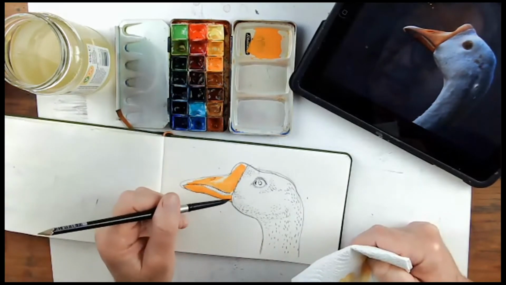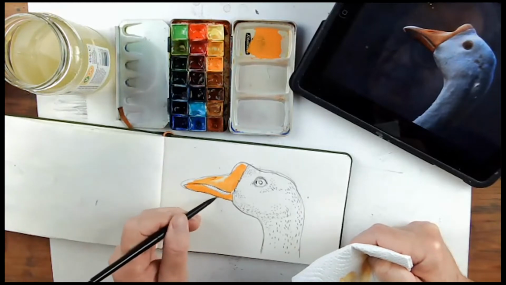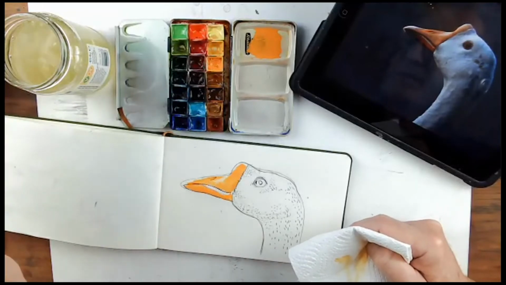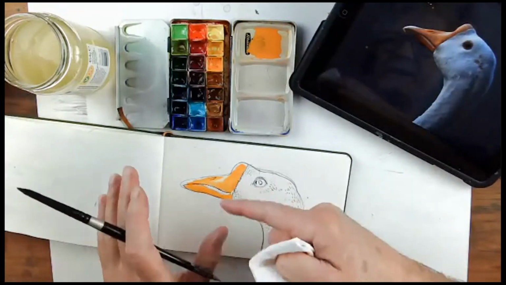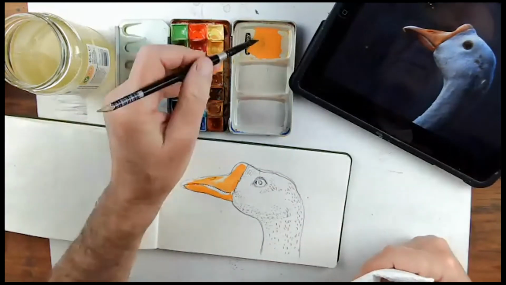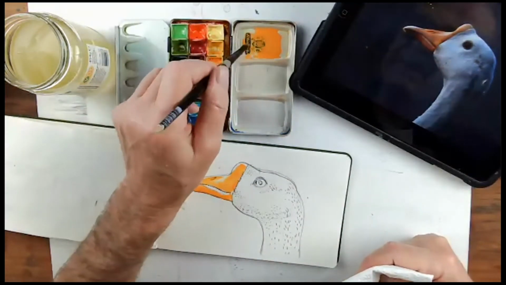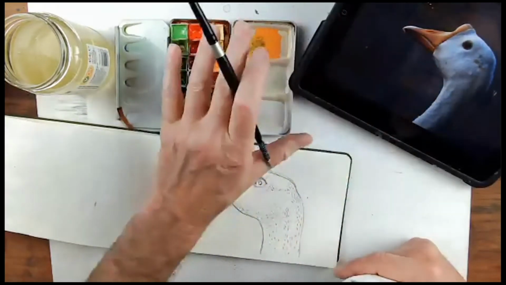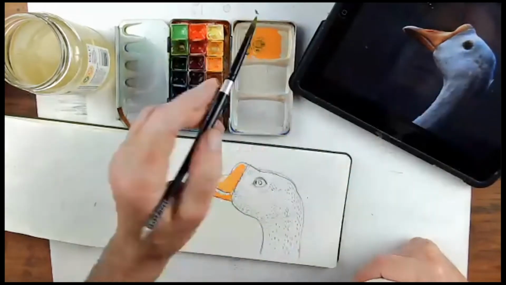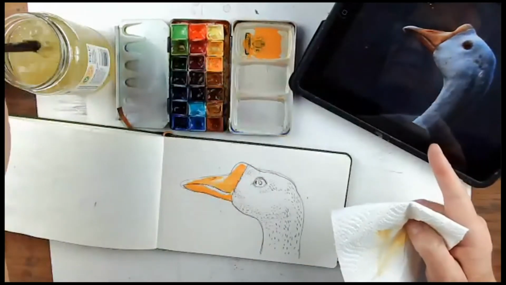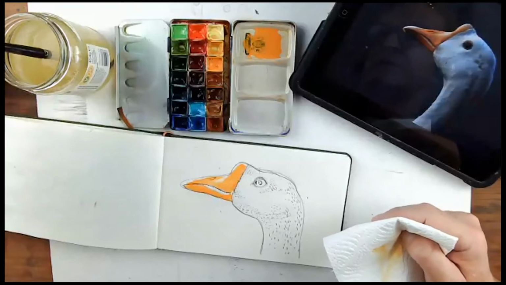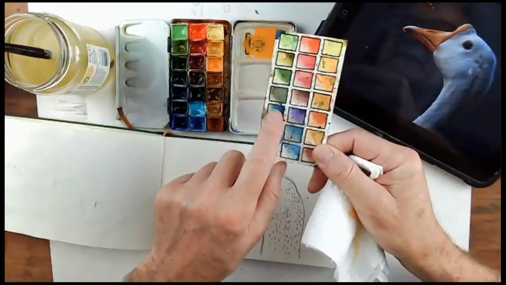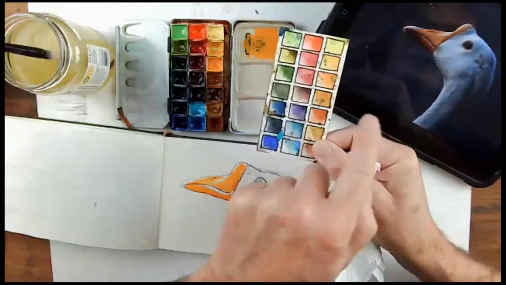Now, where he's darker, I need to add a little bit of shadow. Now I can wait for this to dry and then glaze over it with a darker color, or I can add the complementary color to this, which the complementary color to yellow is a kind of purple. But I'll leave that for the time being. Let's have a look at the shadow here. Now, I'm going to go with a nice blue.